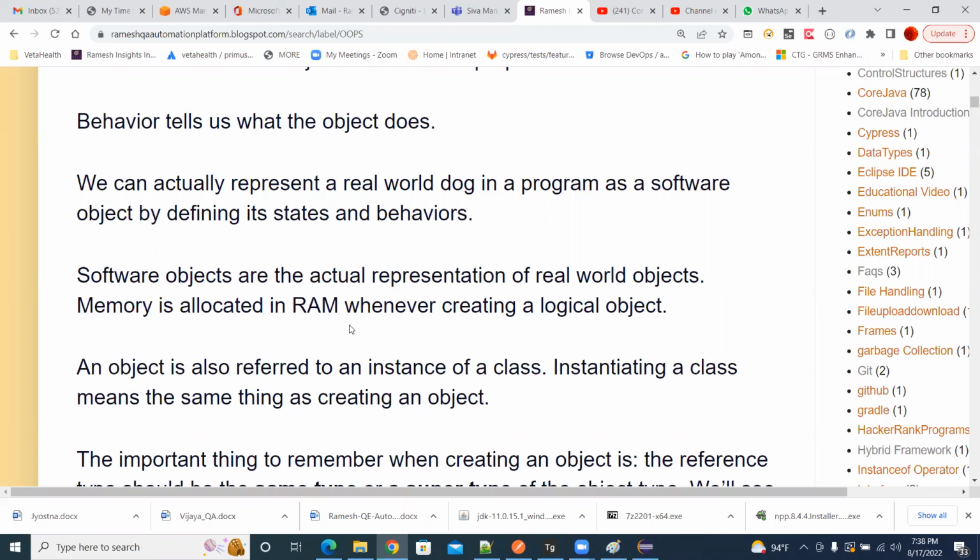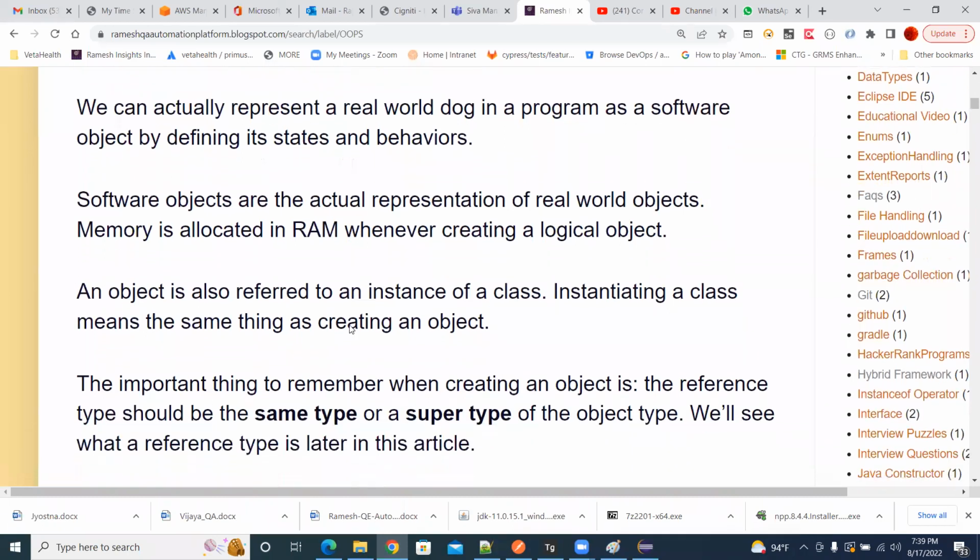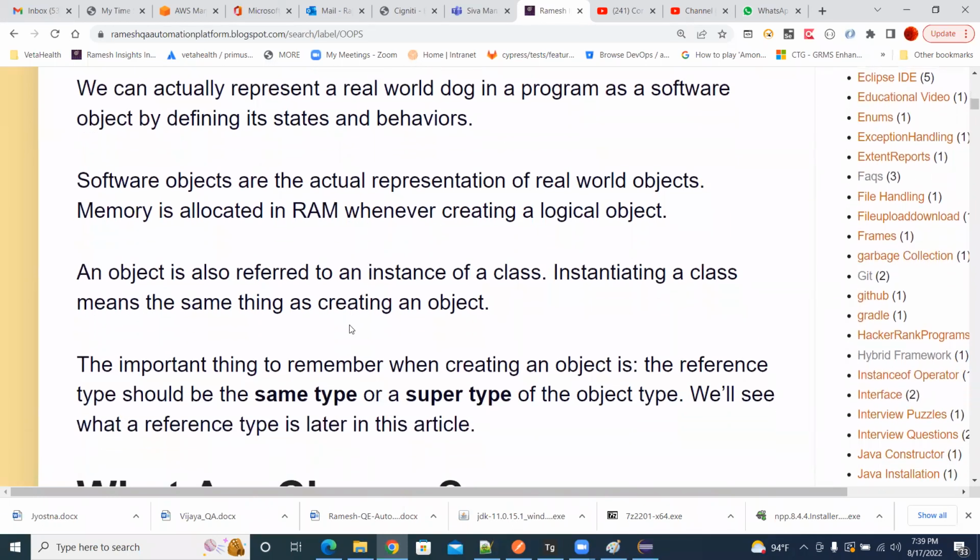What is meant by instantiating a class? It is nothing but creating an object for a class. That is the instantiation of a class. When you create an object, it will occupy memory in the heap area. These are called runtime objects.